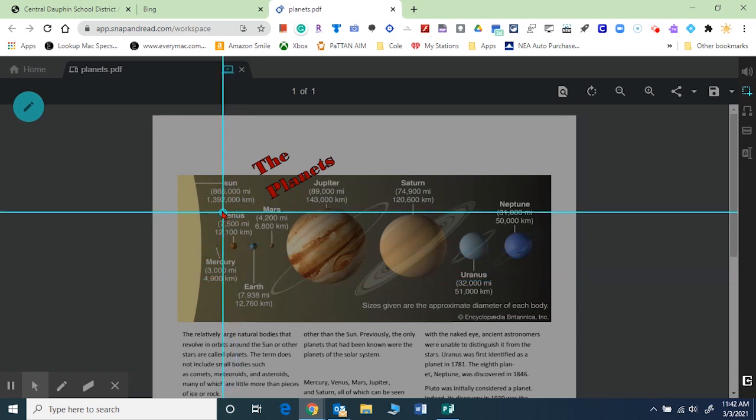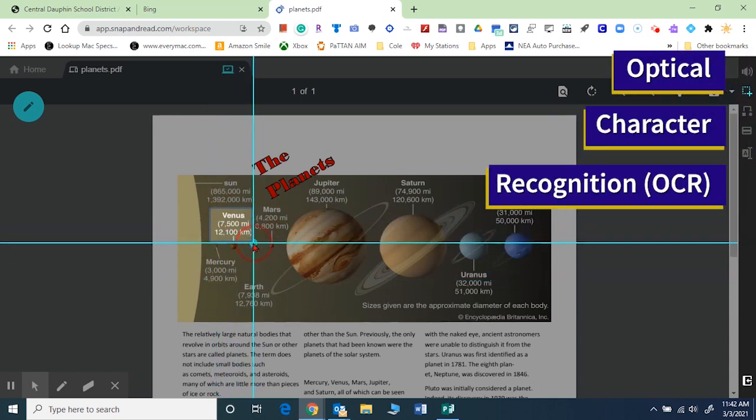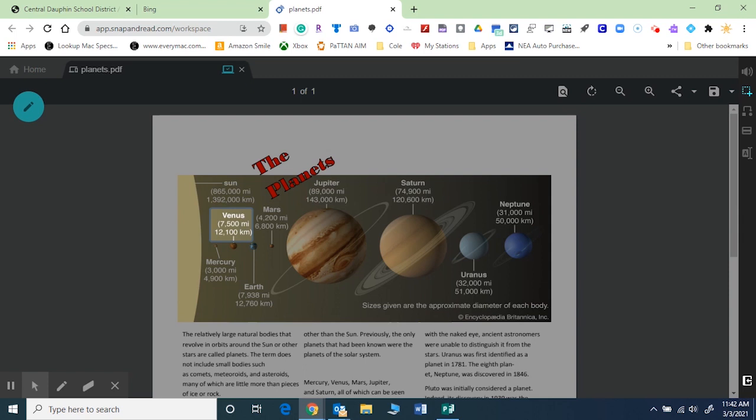I'm going to use my OCR tool to select some of the text to have it read. As you will notice, it will take a moment for the text to convert so it is read to the student.